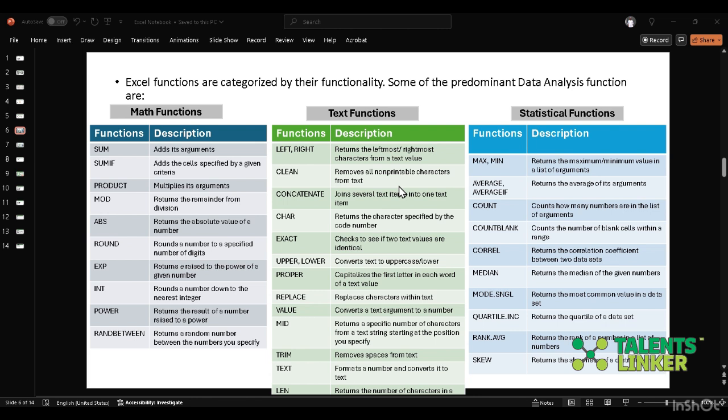Clean. Clean removes all non-printable characters from the text. So let's take a look at it.